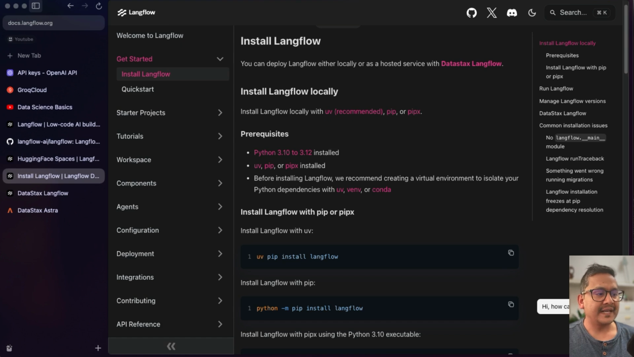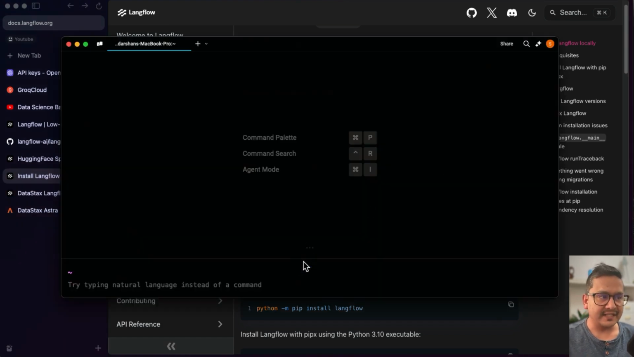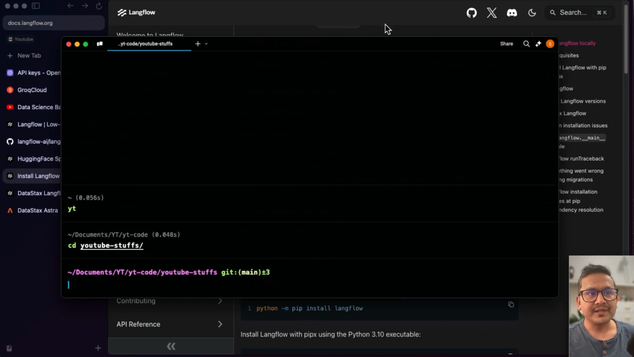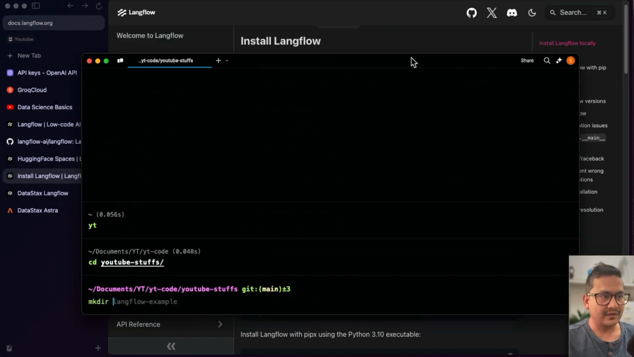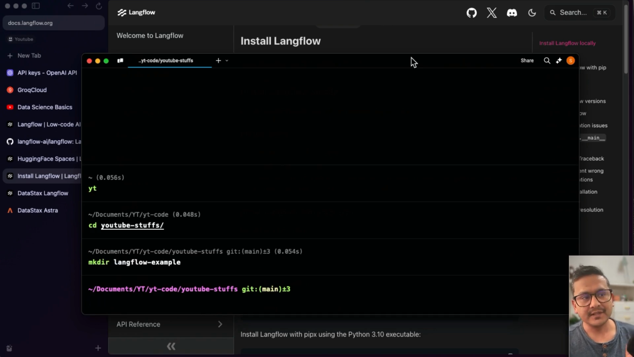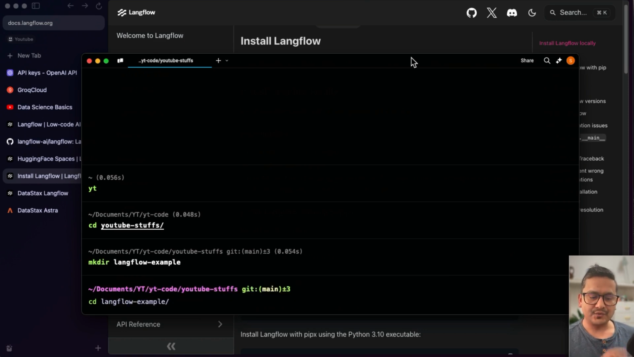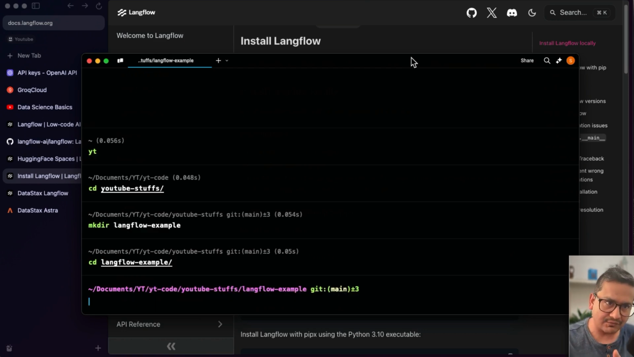Now I will open my terminal. Here I will go inside my YouTube stuff repository. So here what I'm going to do is create a folder called langflow-example. So I will go inside the langflow-example. I just want to show you from the ground up so you know how to do it.